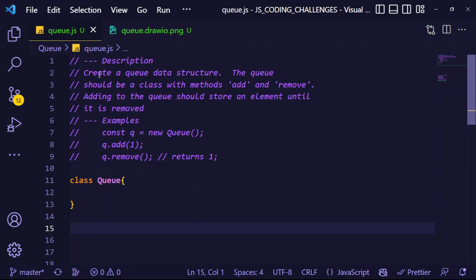The description here is saying to create a queue data structure. The queue should be a class with methods add and remove. Adding to the queue should store an element until it's removed. Before I go into the example, I want to first take you to the illustration of how the queue works.